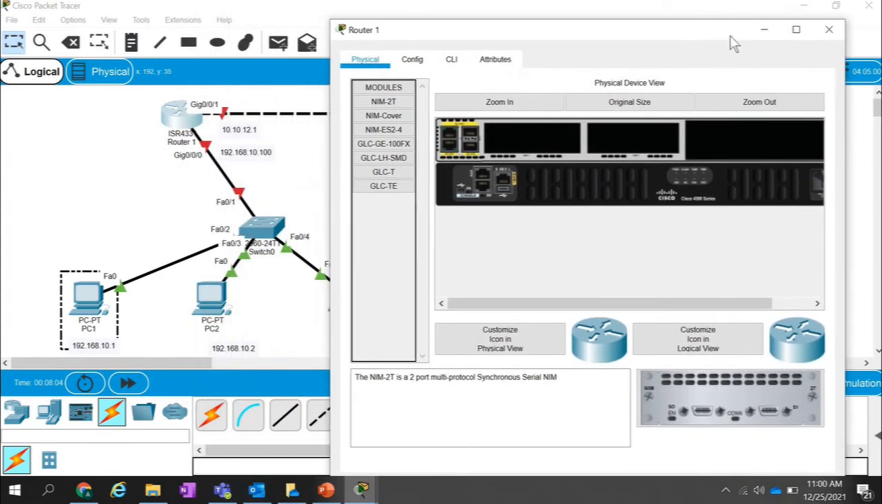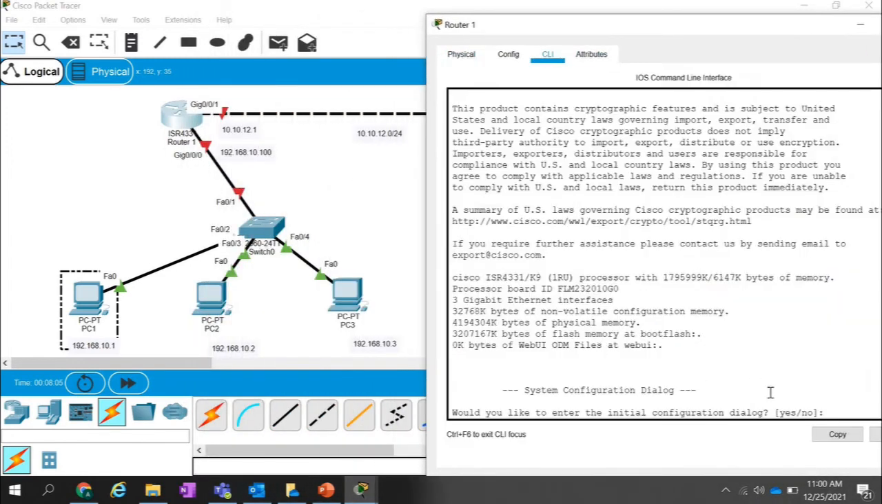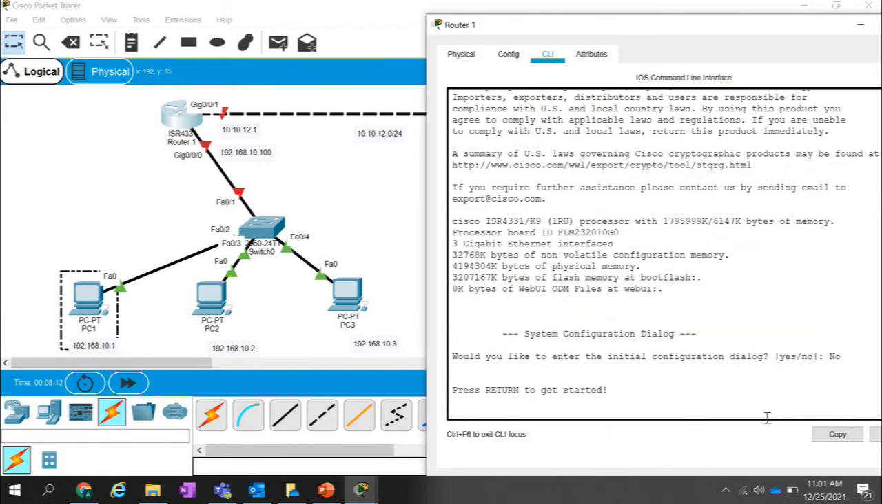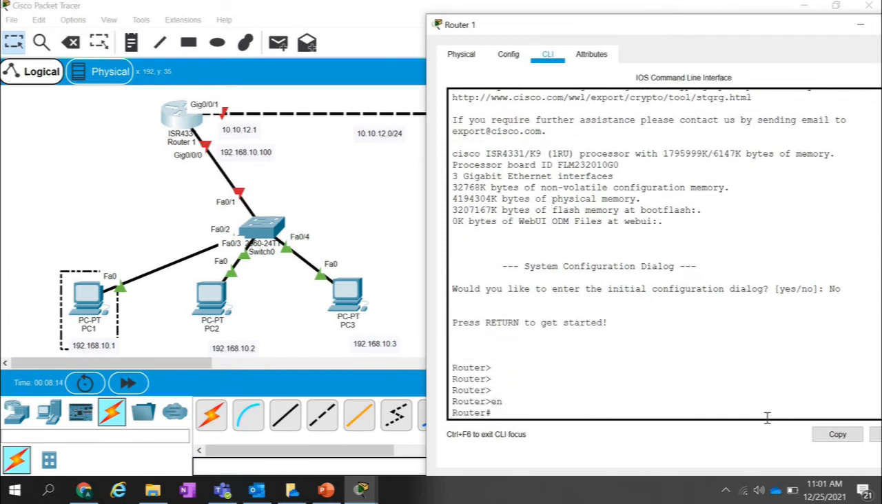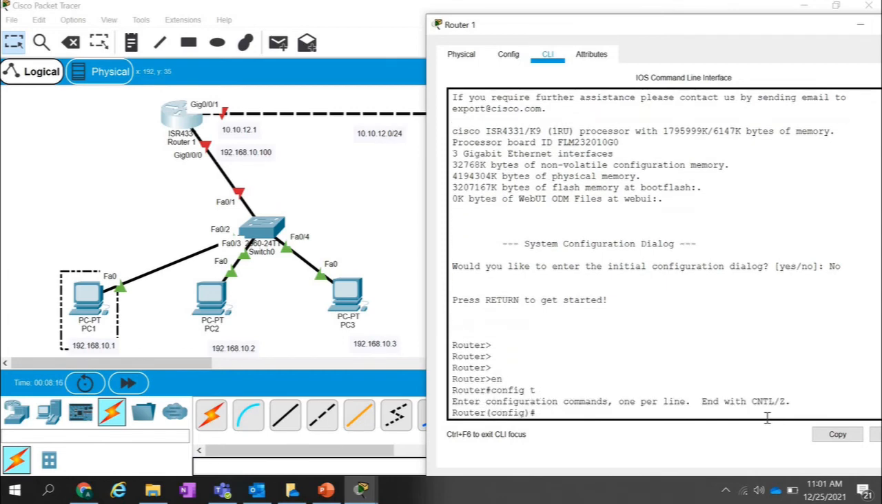Here it comes. Do you want to enter the initial configuration dialog? No, I don't want to go with the initial configuration. I want to do it manually. So let me enable it and go to the configure terminal, right?